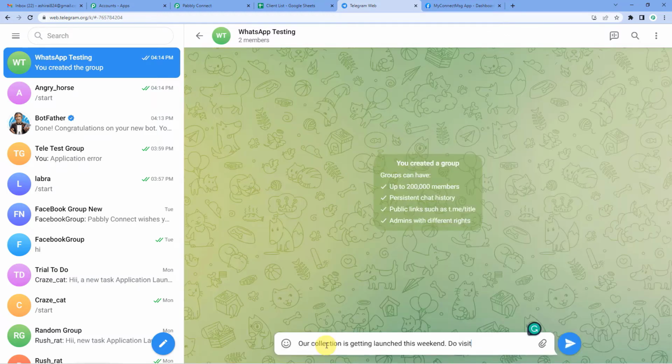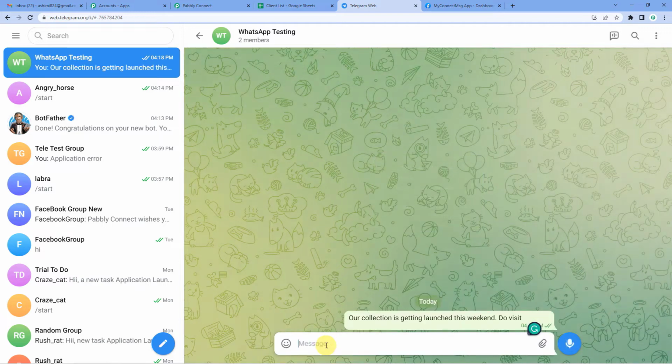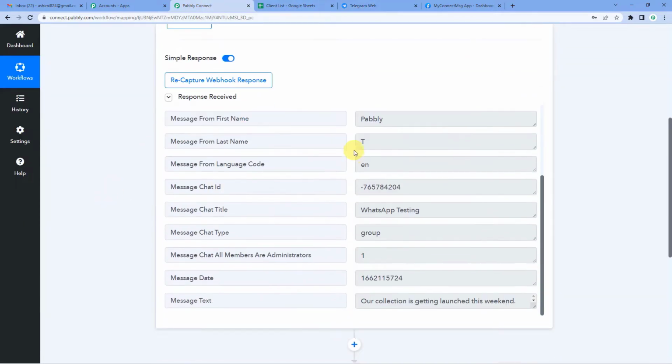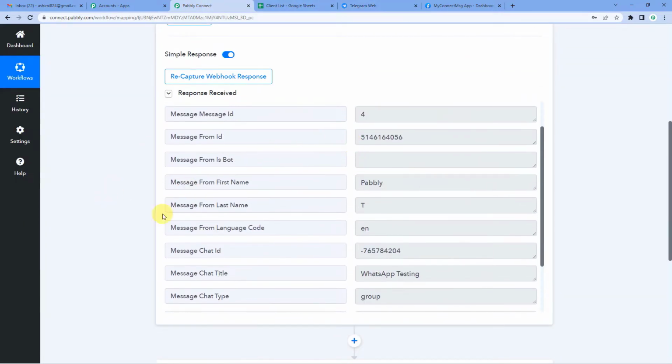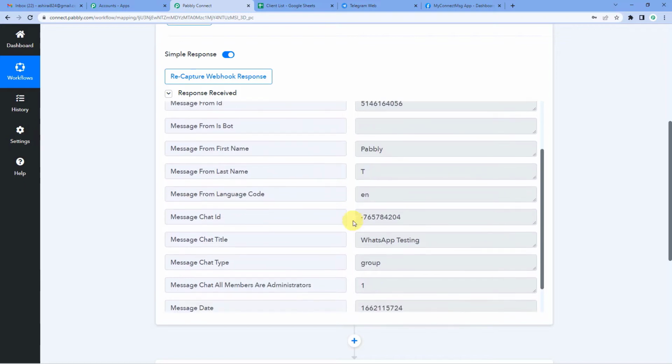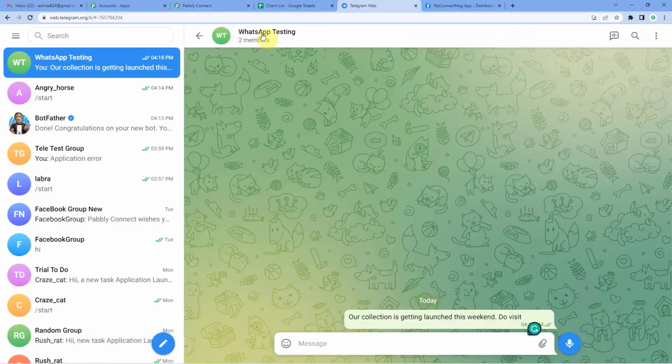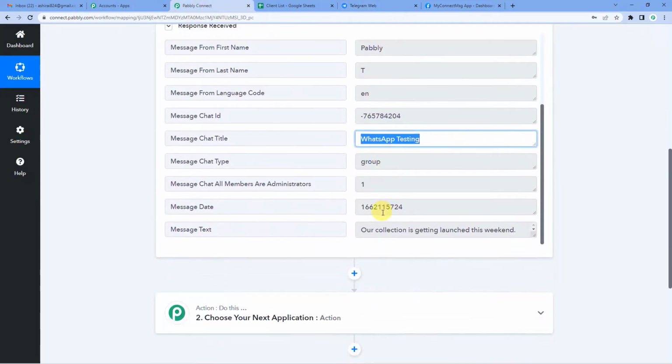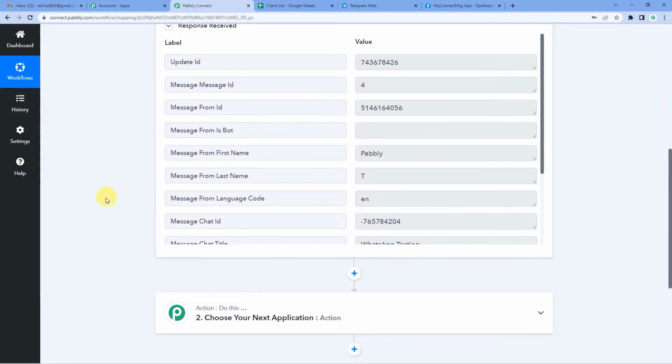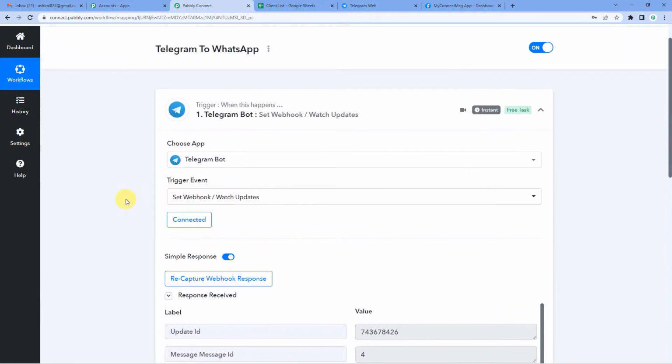Now let us send this message for test purpose: our collection is getting launched this weekend. Do visit. Now come back to Pabbly and see if it has received any message. Yes, it has captured the response. You can see the group name here, WhatsApp testing. This is the group name in which the message was sent. Then if you scroll down, you will see the message text as well. So this means we have successfully integrated our Telegram with Pabbly.